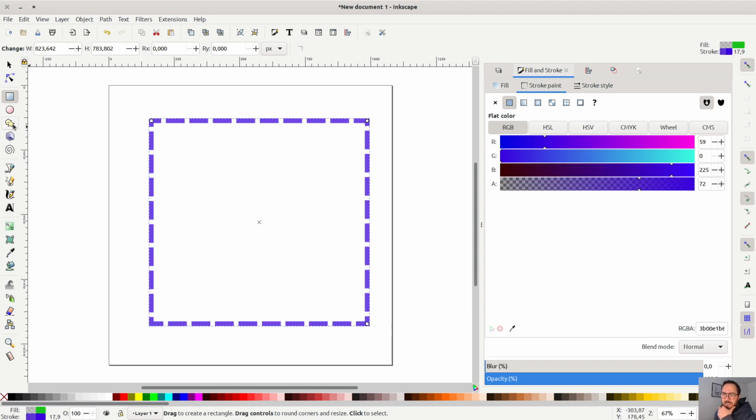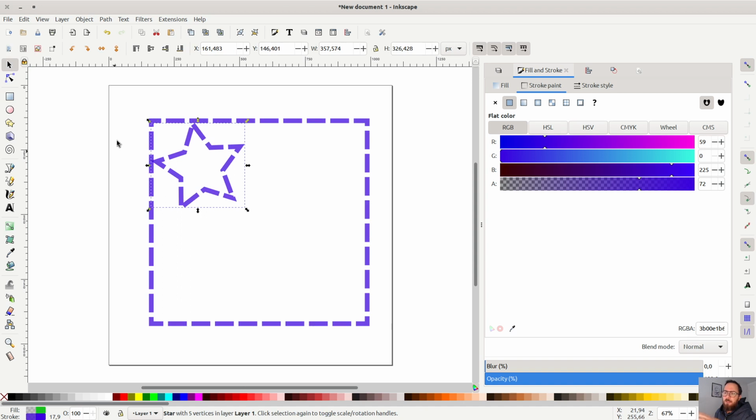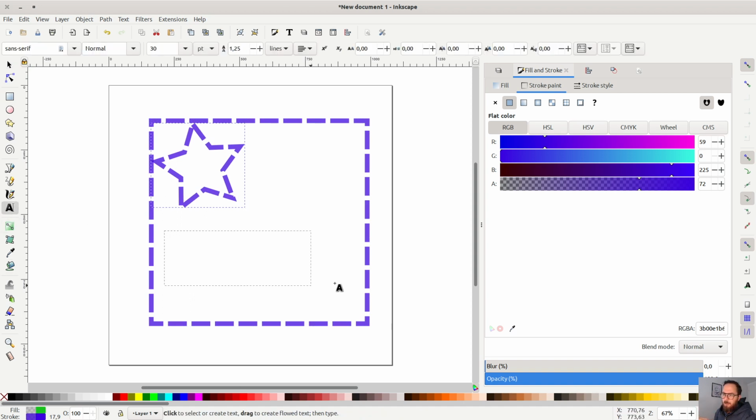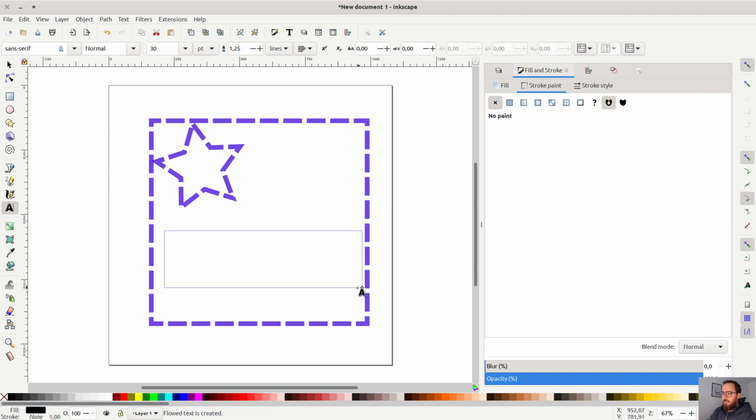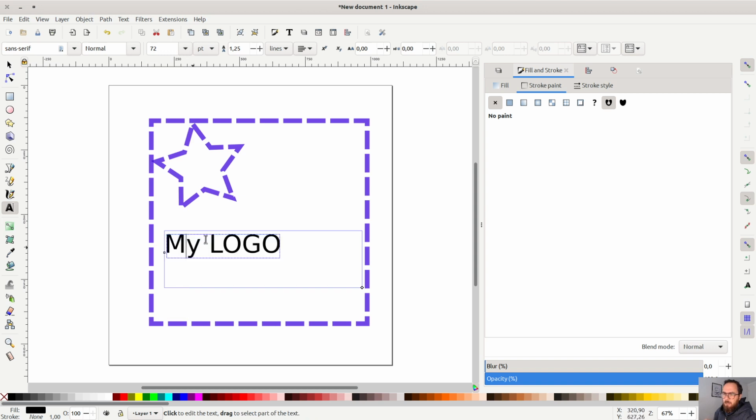Now let's add maybe a star, like this. Let's move it like this. It's just an exercise. All right. Now let's add a text. Now type in my logo. Let's make this bigger. Yes, why not? Let's change this. My logo, let's change how it looks.